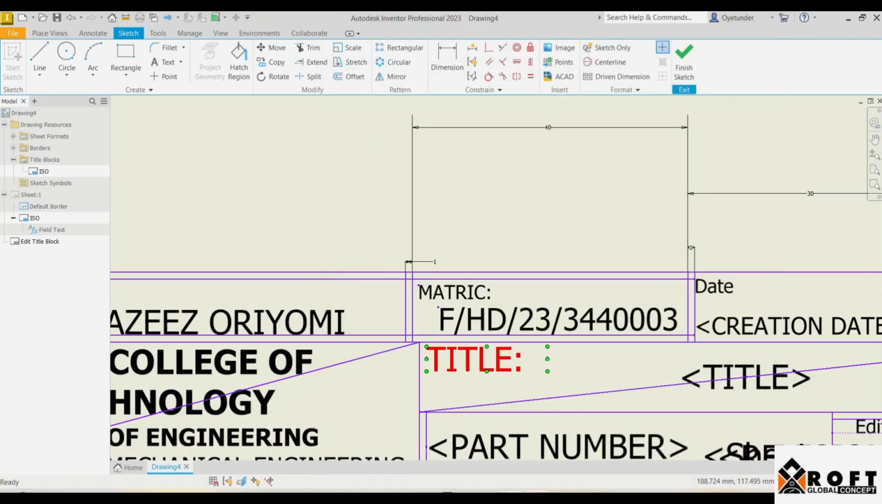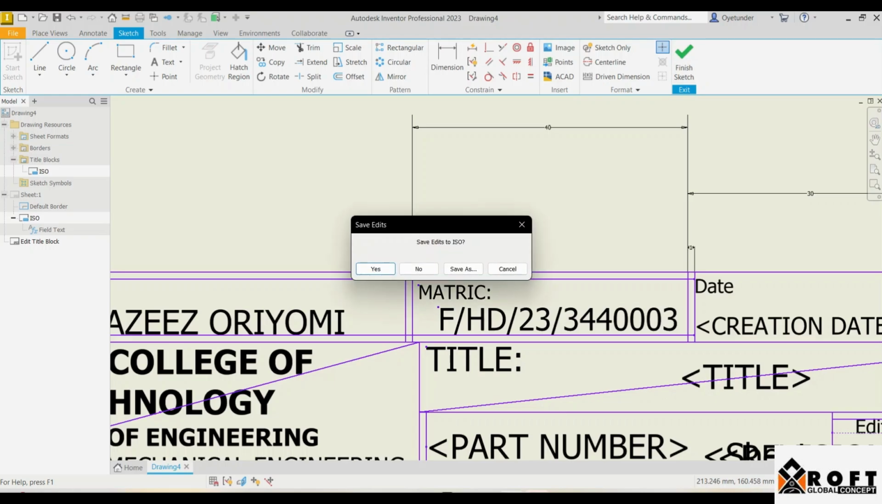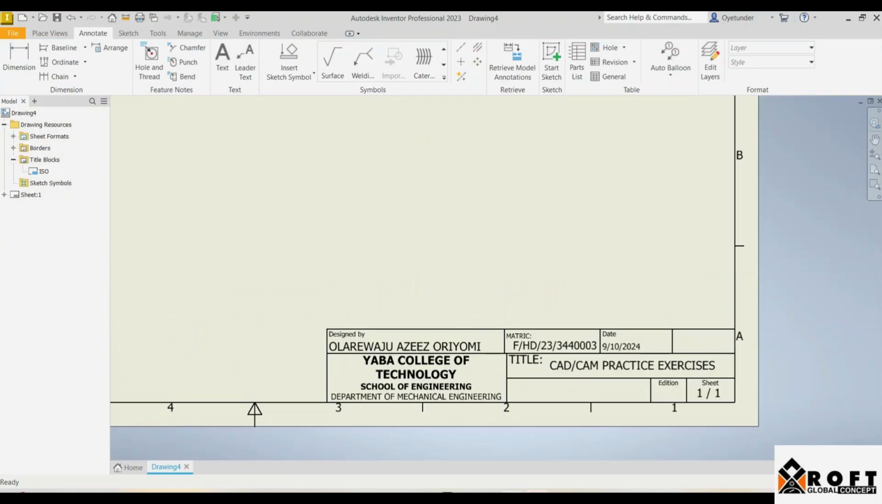So you can see I have it here. So I've finished my sketch, yes. You can see I have the title here. So every sheet I'll be opening, I'll be having the title and every other thing here. So I'll be having it there.